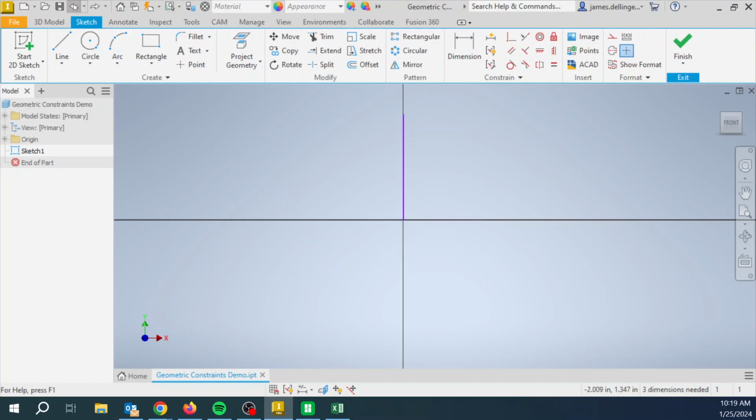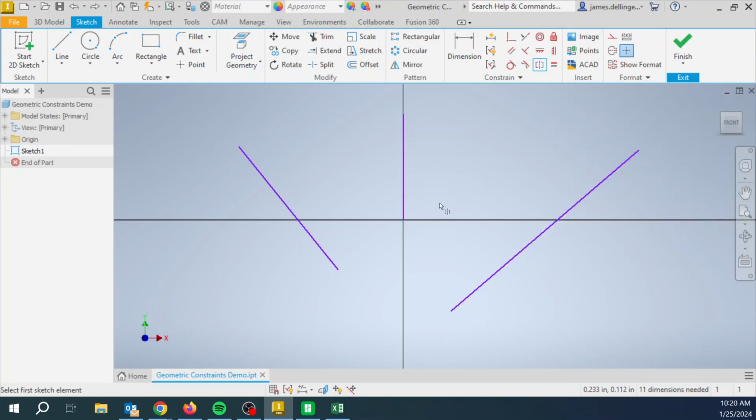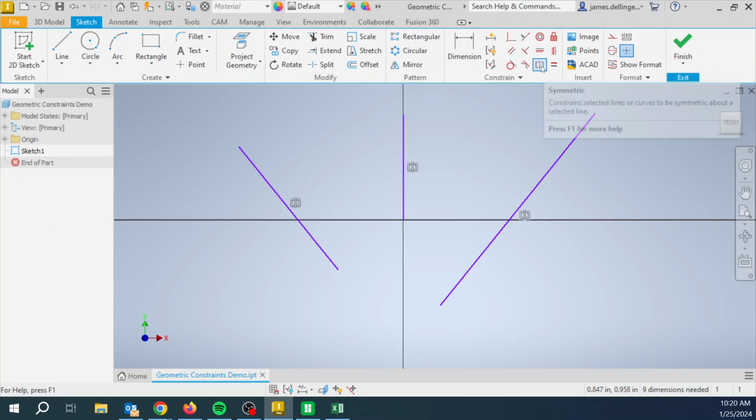Oops, went too far. Forward, forward. So this is undo, undo. I forget what it's called. Redo. There we go. And so we're going to use symmetric right here. Click the first line. Click the second line. Click the axis of symmetry. It's that one right there.